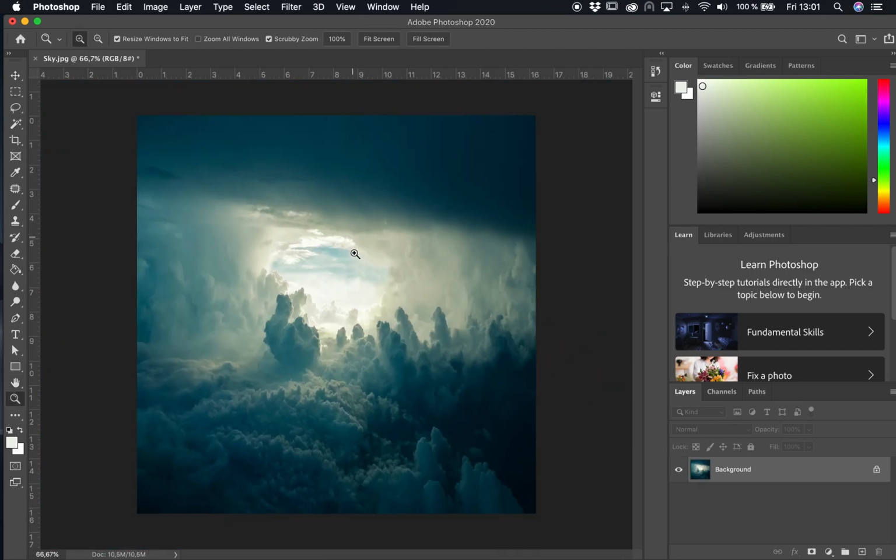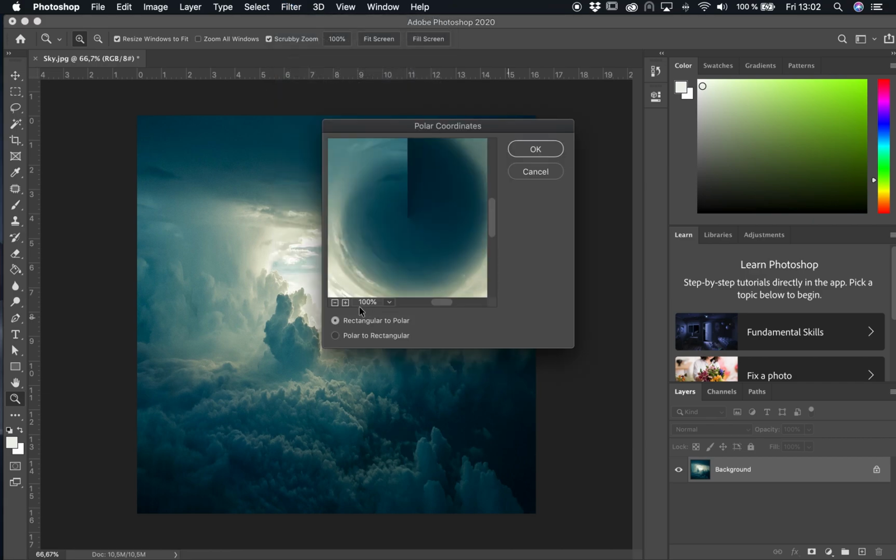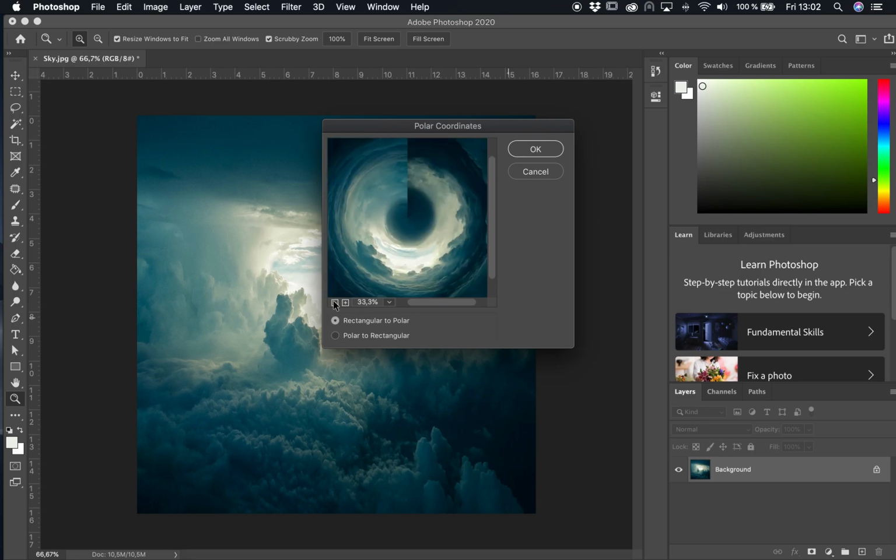So now we've got our image, which is squashed a bit, but that's fine, that'll add to the effect. Now we're going to add the radial effect. The way that we add the radial effect is if we go up to Filter, then down to Distort, and then Polar Coordinates. Click on that, and already this effect is pretty much done.